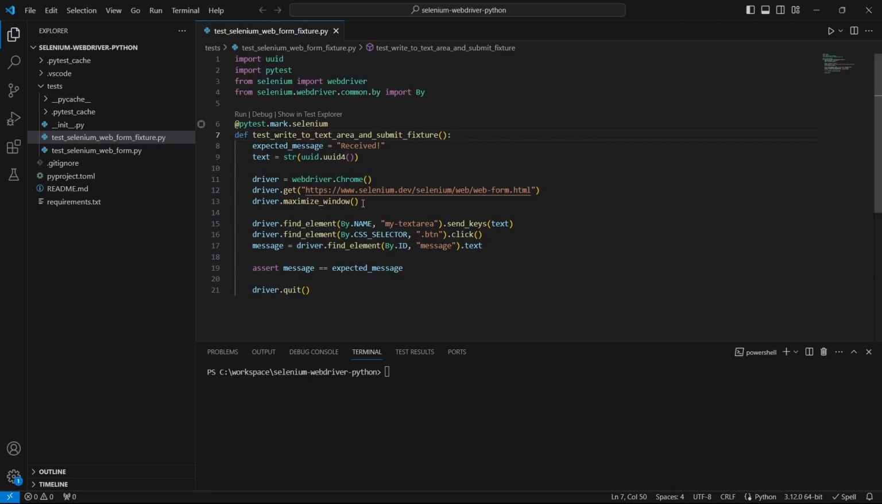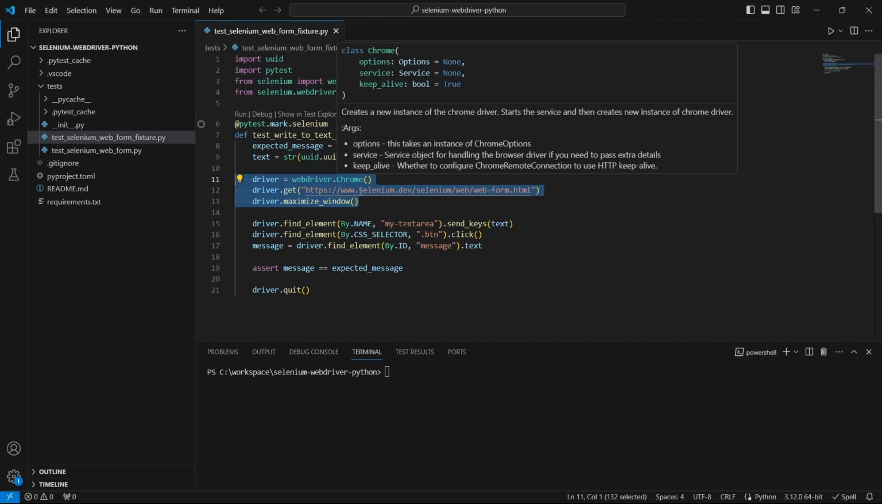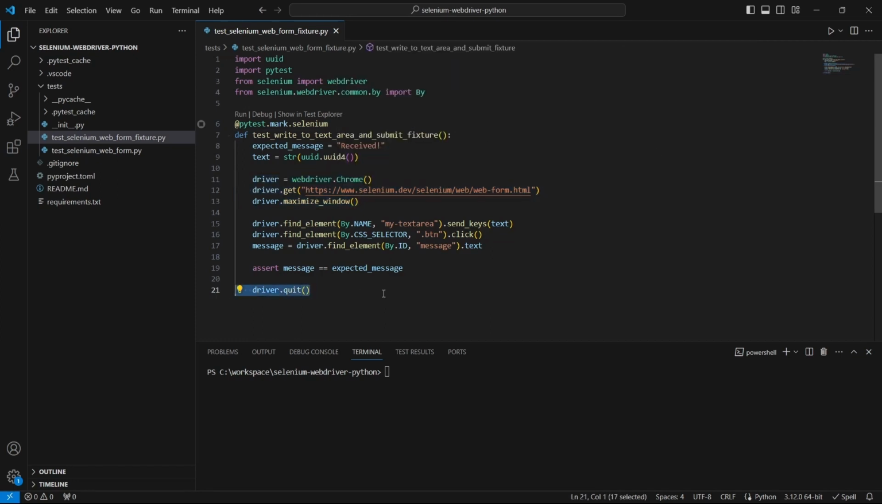Let's look at this code. Here we have this part where we create a driver instance, and at the end of the test we call the driver quit. Now, if we have more than one test case, this logic will be duplicated, so let's see how we can improve our code.